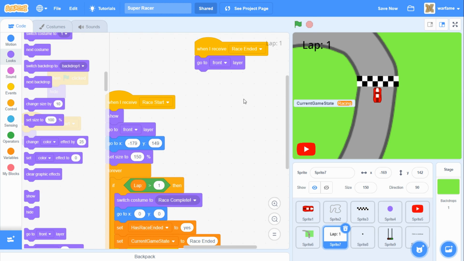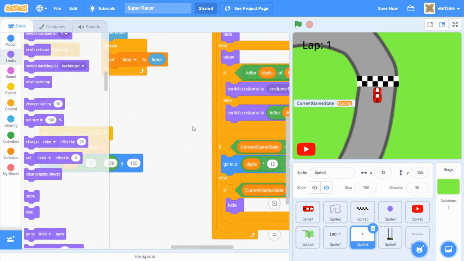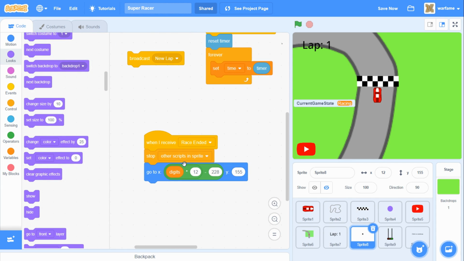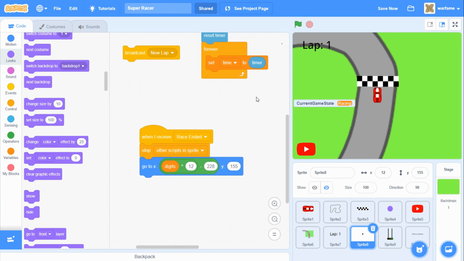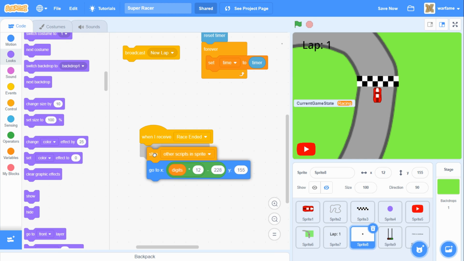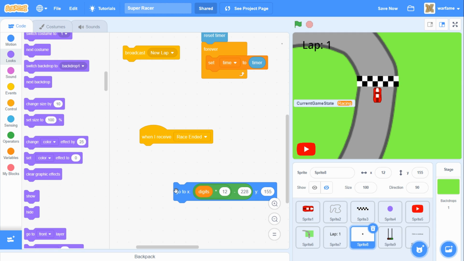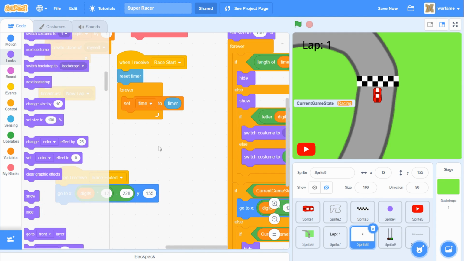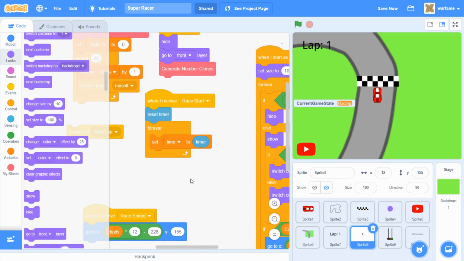Let's go to our number counter sprite. And let's see. Okay, I think the position of the number counter did not reset to its original position because we have this stop other scripts in sprite block right here. So let's actually take that out. And our positioning problem should be solved. However, the reset timer problem is still not fixed yet. So let's see what's wrong.